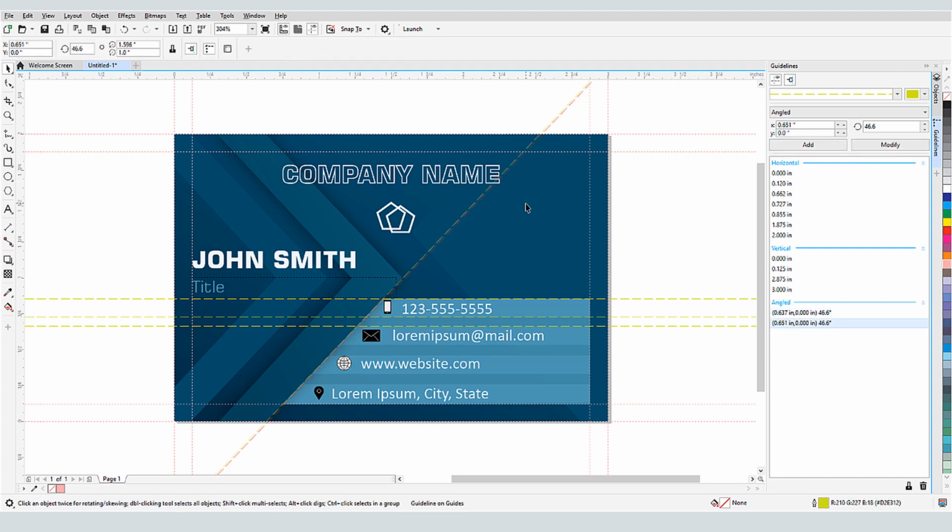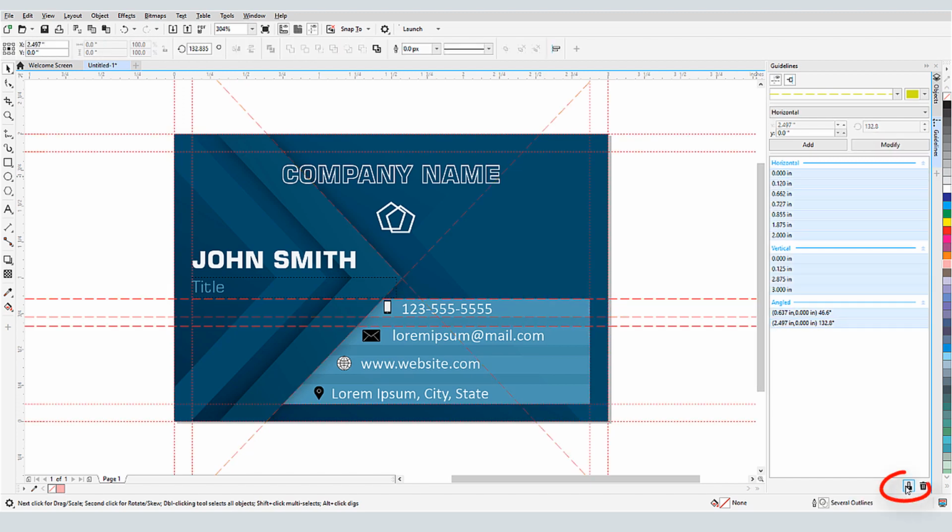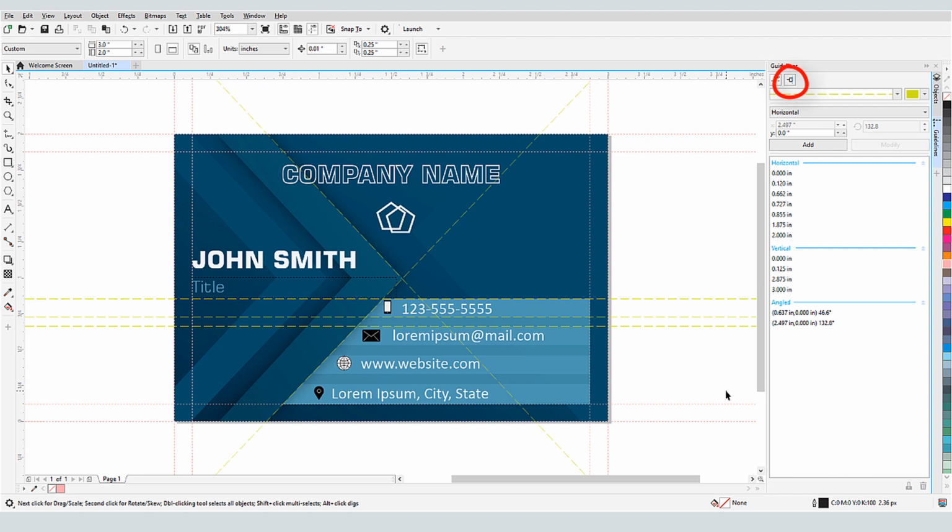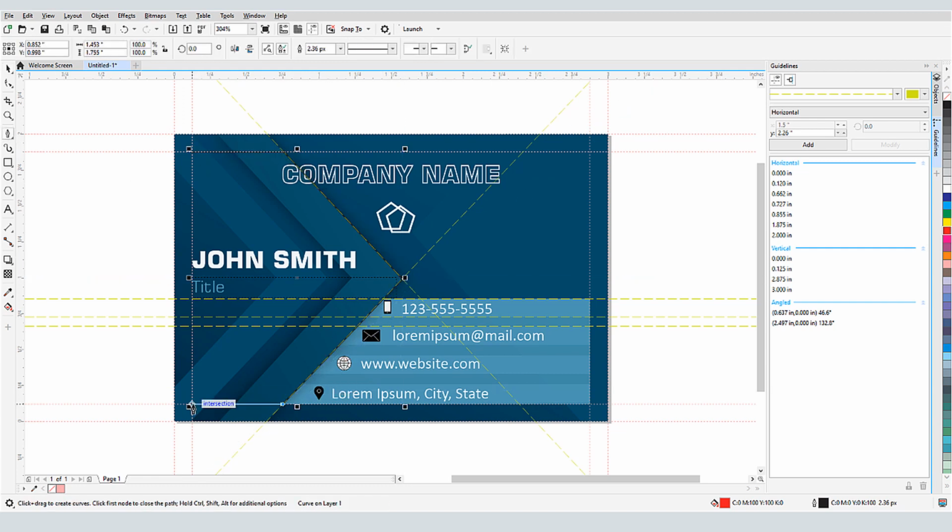I'll make a copy of this guideline, move it a bit, and when I click again on this line, I can rotate it. I'll continue moving and rotating until I have this guideline where I need it. If I want to be sure that my guidelines won't be moved or deleted, I can select them all and lock them. When Snap to Guidelines is enabled, I can reference these guidelines while creating objects. For example, I could use the Pen tool to trace this shape.